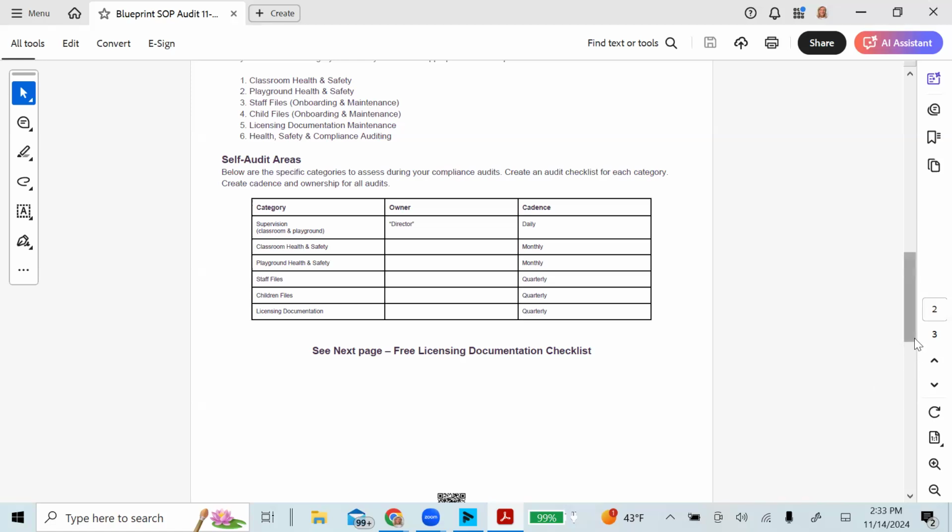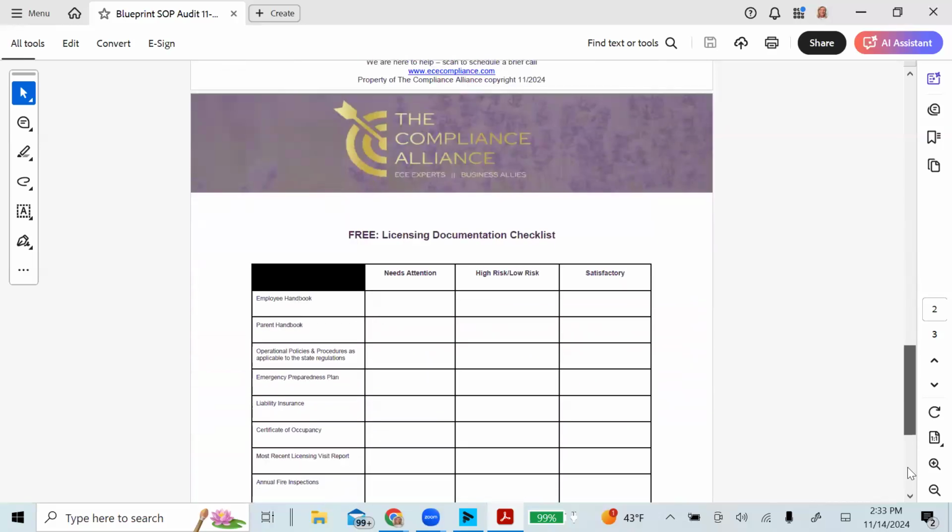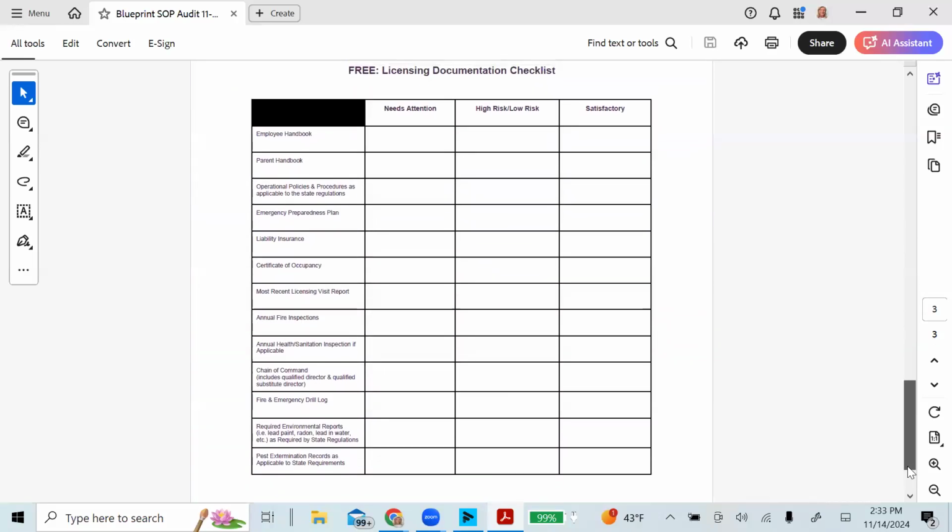And then the last page, I did provide a very short licensing documentation checklist, one that you could use even as a paper copy to go through. This is just for your licensing documentation. Do you have these things? What's high risk, low risk? Or are you satisfactory in all areas, which would be great.